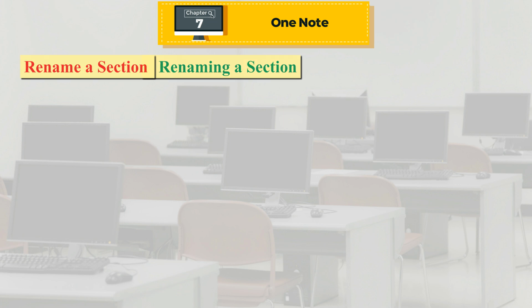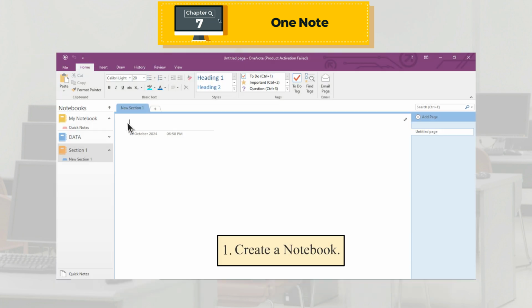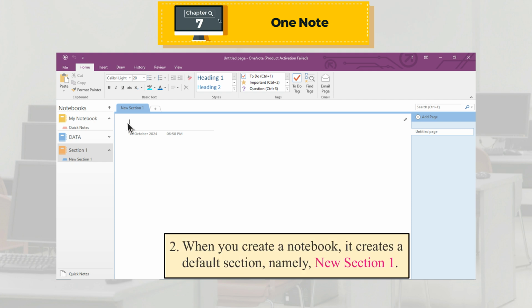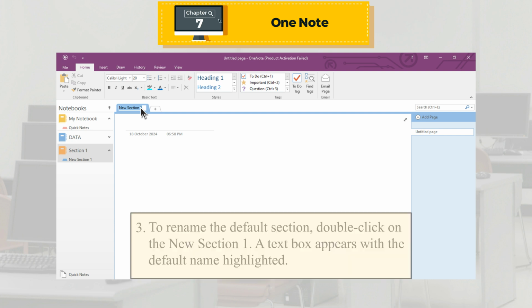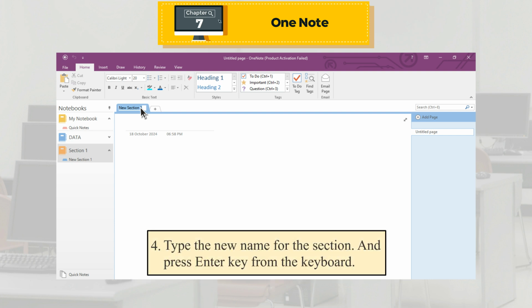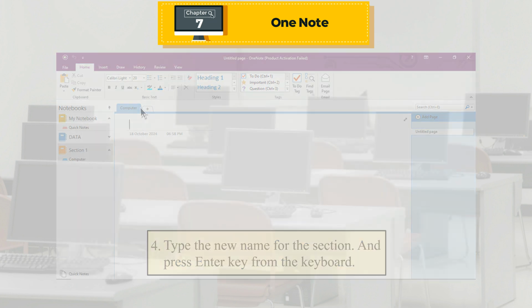Renaming a section. 1. Create a notebook. 2. When you create a notebook, it creates a default section, namely New Section 1. 3. To rename the default section, double-click on New Section 1. A text box appears with the default name highlighted. 4. Type the new name for the section and press the Enter key on the keyboard.